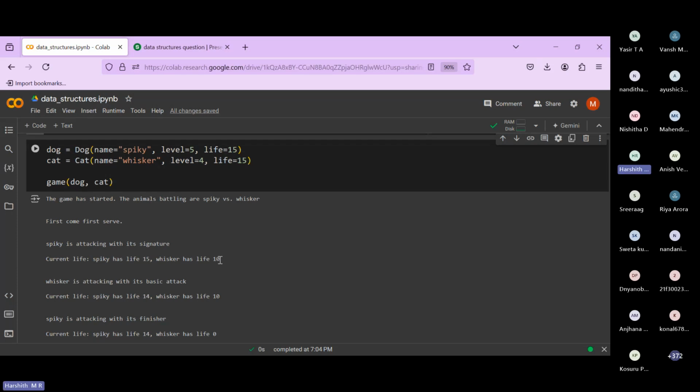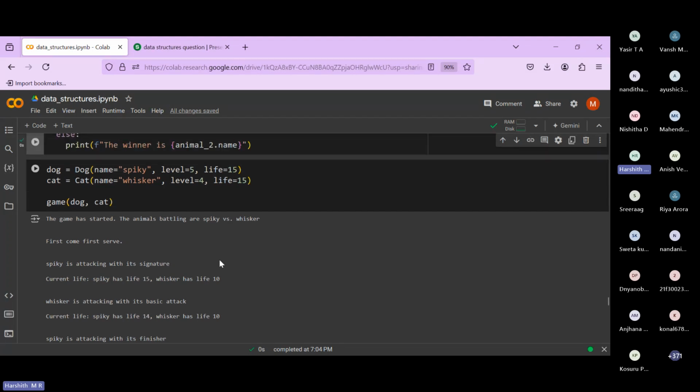Does anyone have doubts in the code or in the data structures part? You can ask me.